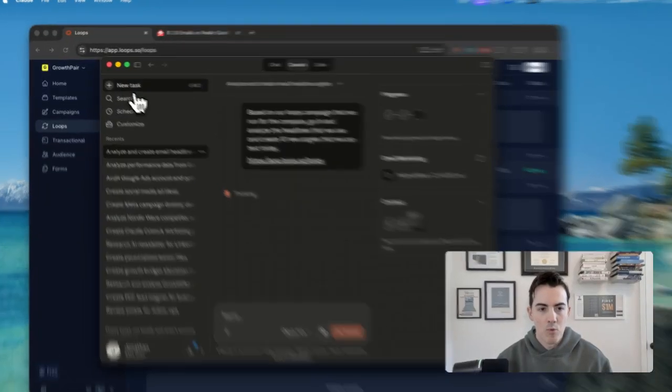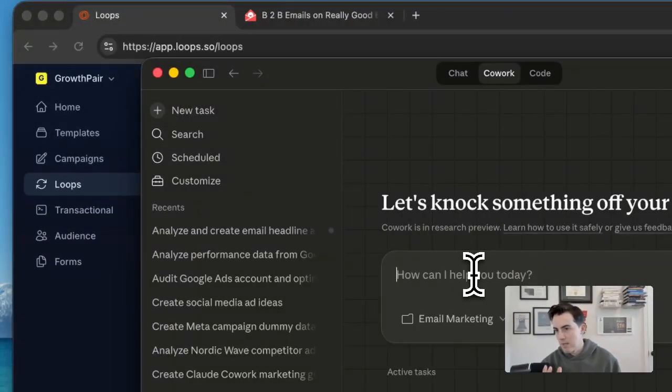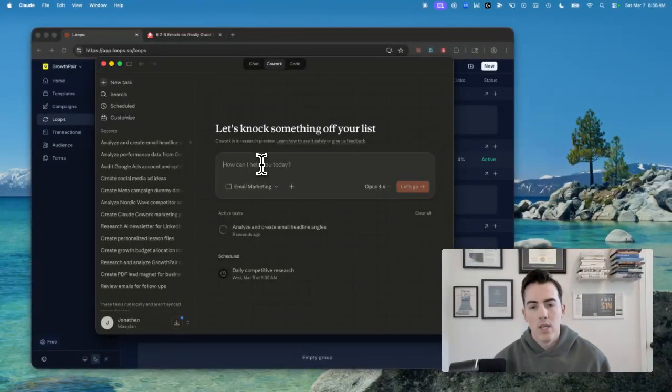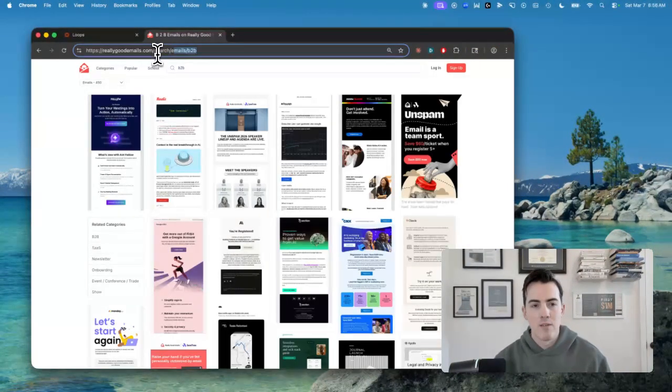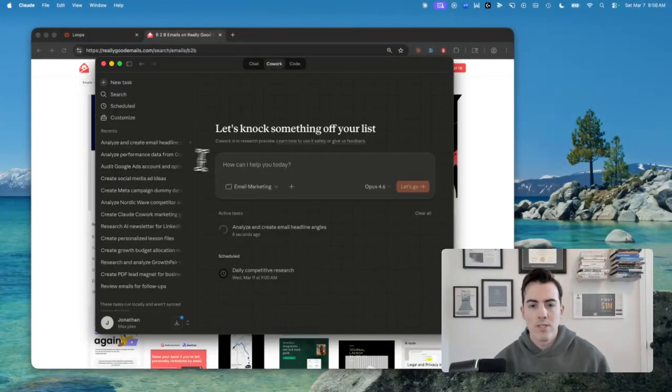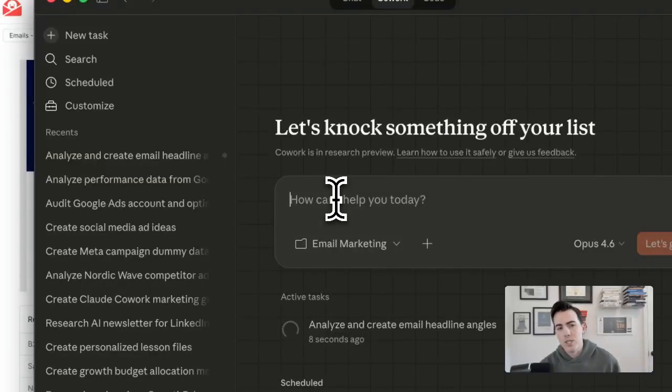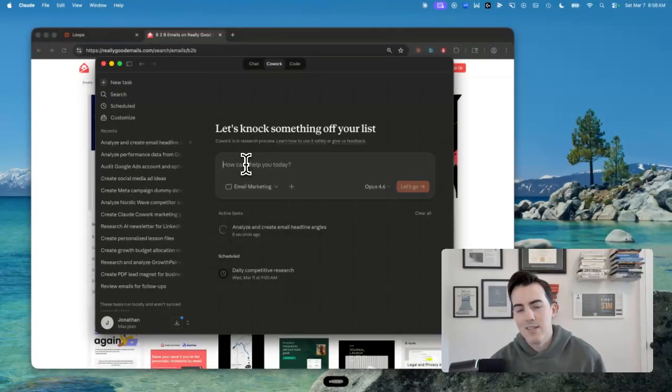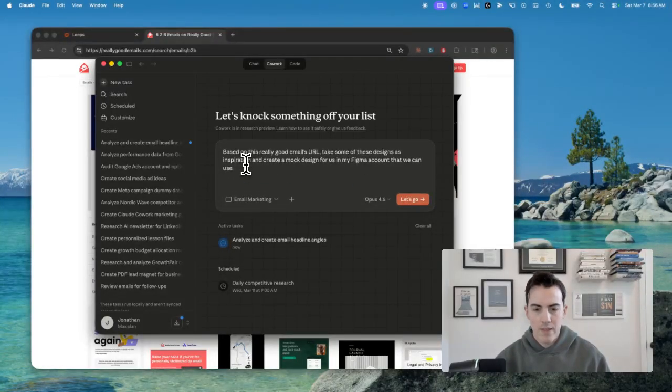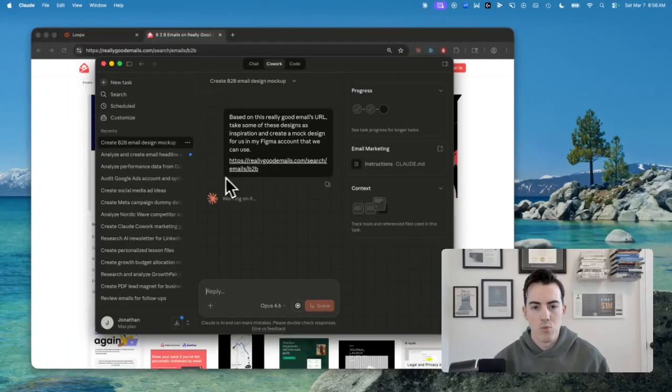And while it does that, I'm going to create another task for it to run in parallel in the same folder. I want it to go to this URL. I'm a big fan of Really Good Emails for email inspiration and how design looks. So I want to start stacking some browsing and connectors within Figma. I'm going to say, based on this Really Good Emails URL, take some of these designs as inspiration and create a mock design for us in my Figma account that we can use. And we'll put that URL in here and have that run as well.